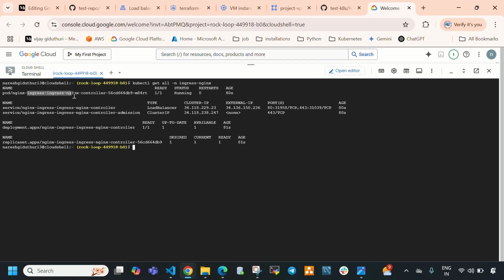So here you can see for Nginx Ingress controller, this is the pod and these are the services and this is the deployment and this is the replica set. Okay, so now when you install any of the Ingress controllers on any of the cloud platforms, by default it will create a load balancer.